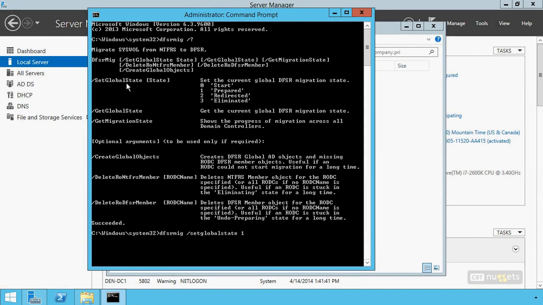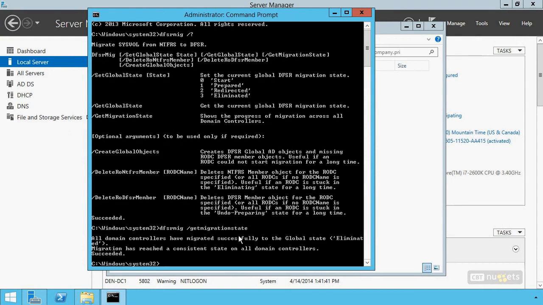So the first step in the process is to type DFSR MIG set global state equal to 1, and then wait. How long do you wait? You wait until it's done. And how do you find out when it's done? Well, there's another switch in here that's called DFSR MIG get migration state. Now, you're not going to see anything here because I'm already upgraded. I built this on a Windows Server 2012 R2 environment, so there's not much to see. But this get migration state will tell you whether or not you've gotten to the next state or not.